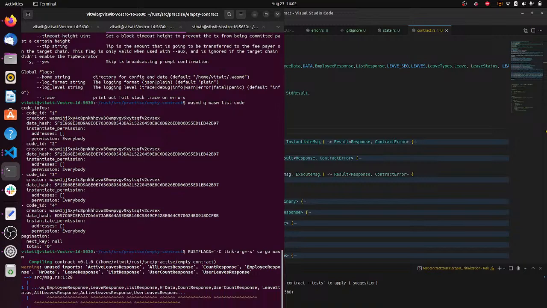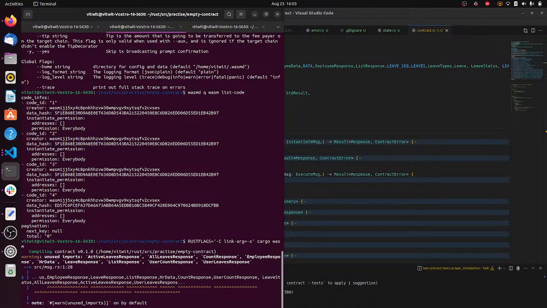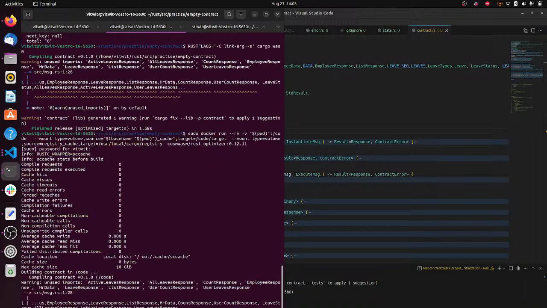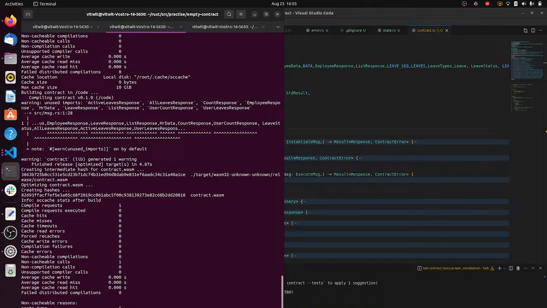This command is used to compile the smart contract which is currently here. And next we use the docker command. This docker command compiles and stores the contract, and it also optimizes the contract and then gives us a final output.